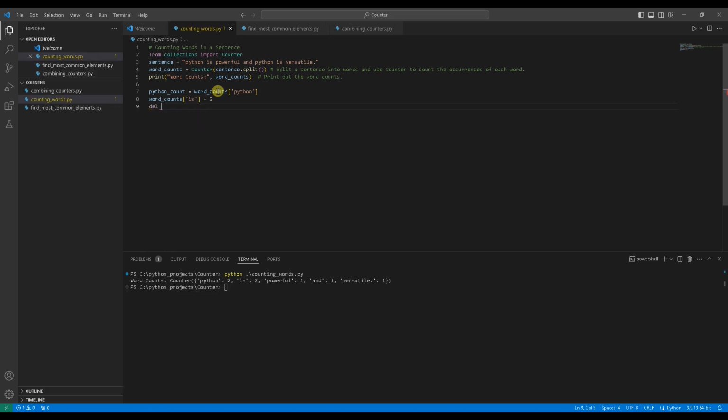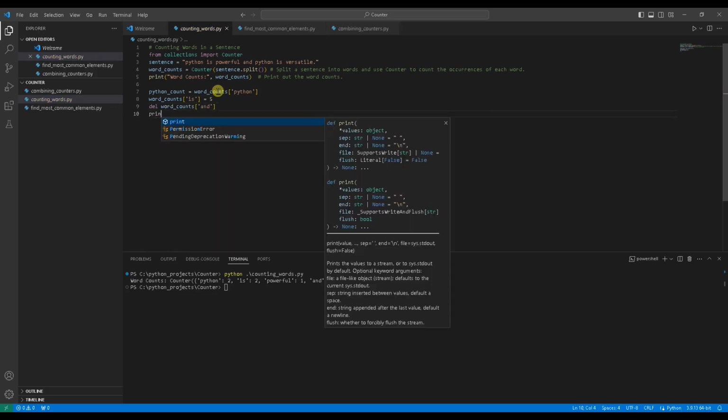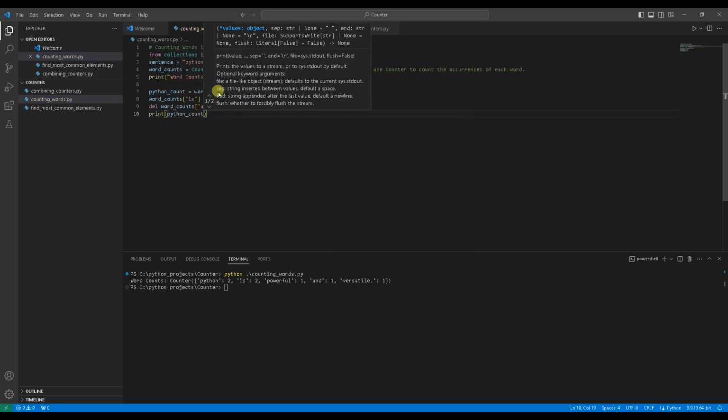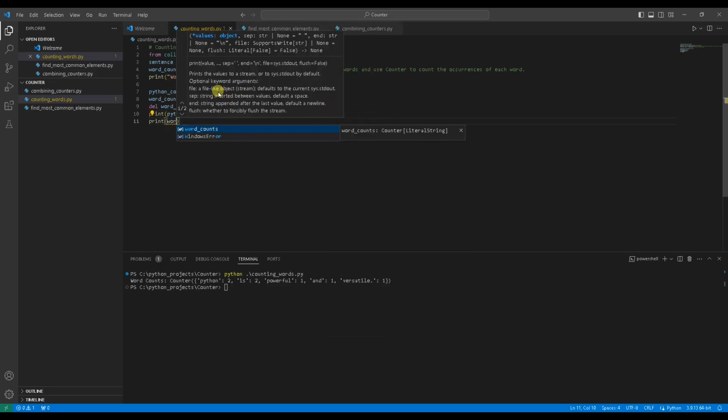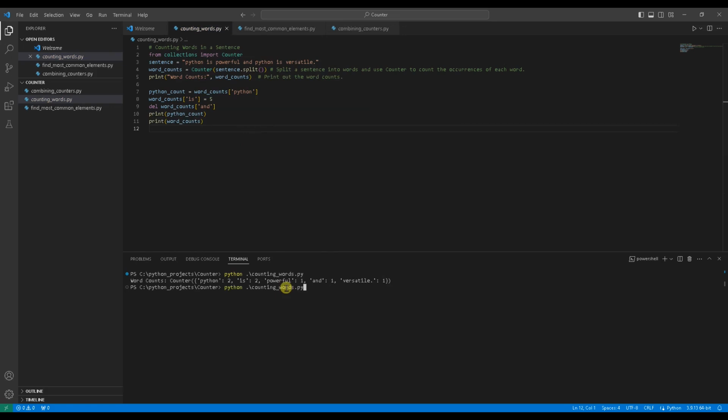Using del to remove the count of the word "and". Print word_counts of Python. Print the whole Counter. Run the code. The count of the word Python is 2. The count of the word "is" is changed to 5 and the count of the word "and" is removed.